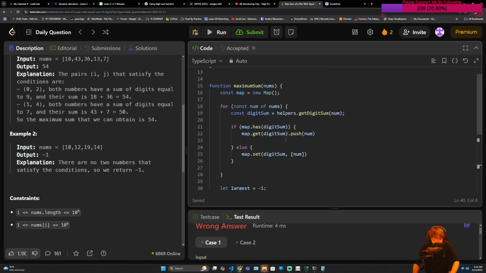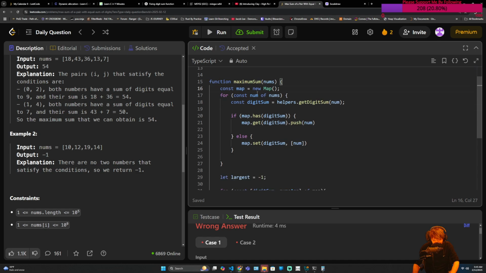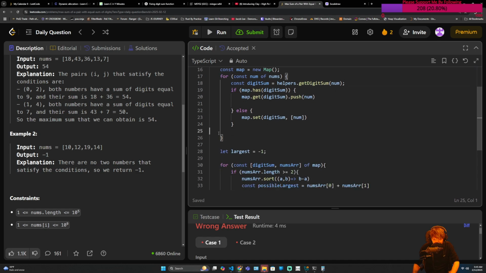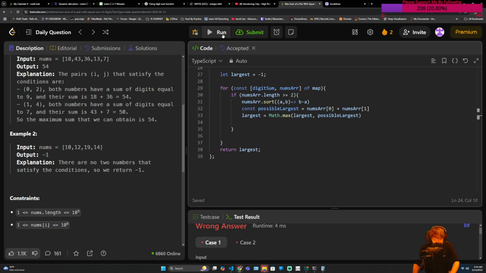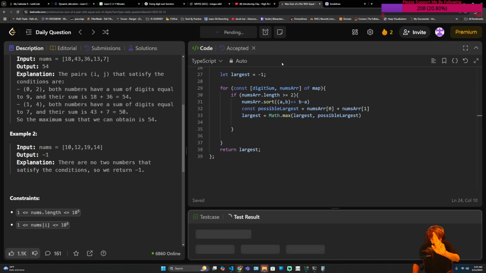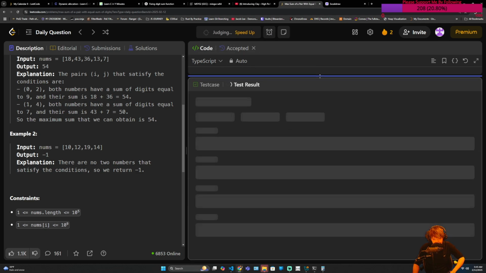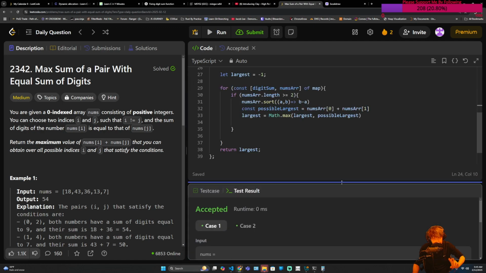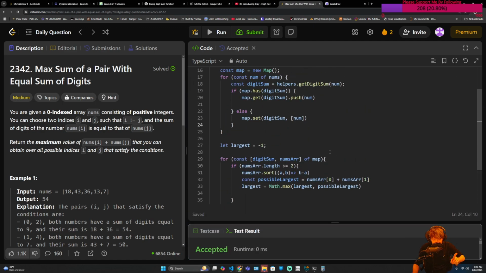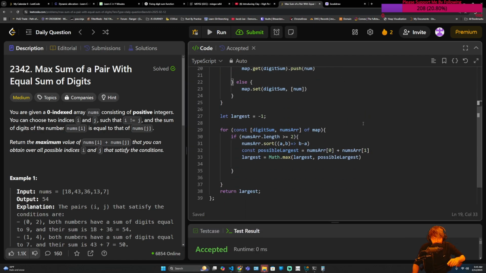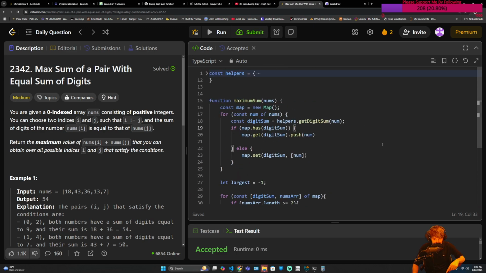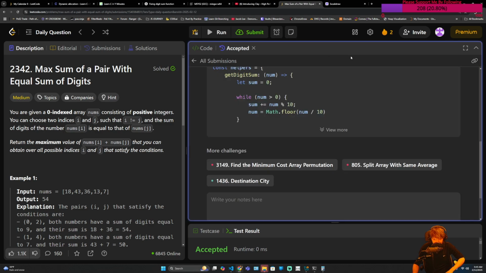Do we have any console logs we need to get rid of? We got const map for nums. If map has digit. Yep. Looks good. Let's see if we get it first try. Fingers crossed. And remember, this is a naive solution. This can be solved faster. I'm not even going to waste my time with the big O. I'm just going to submit it, and we'll go off based on what their runtime says, which you can hardly ever trust in any way.